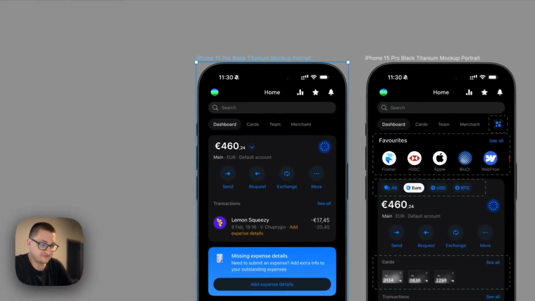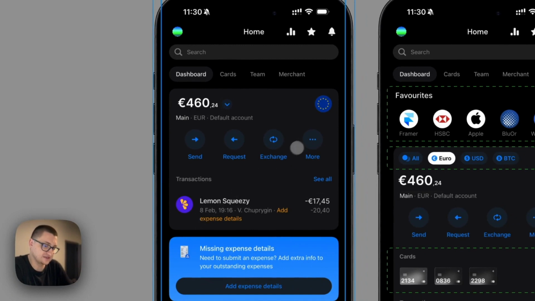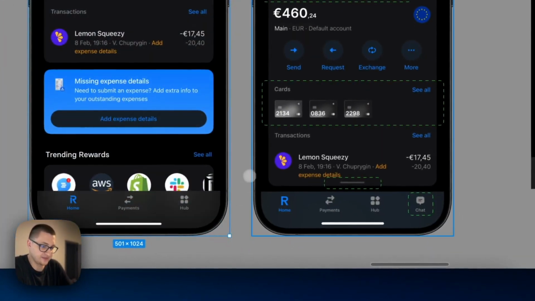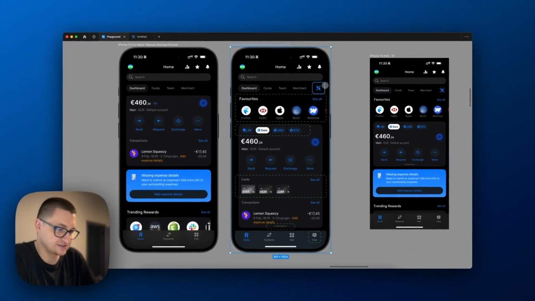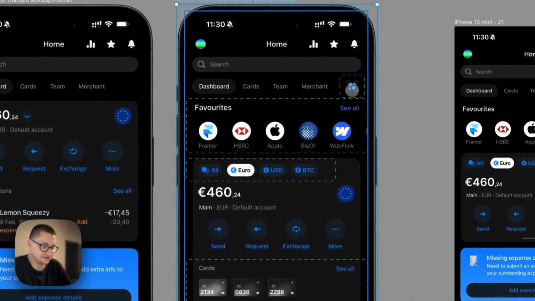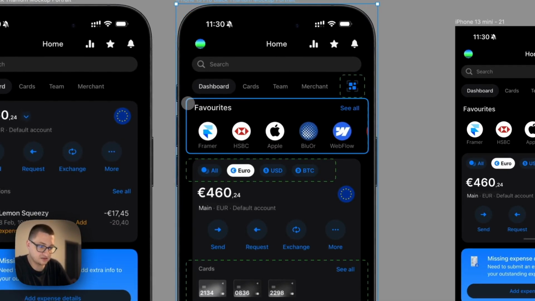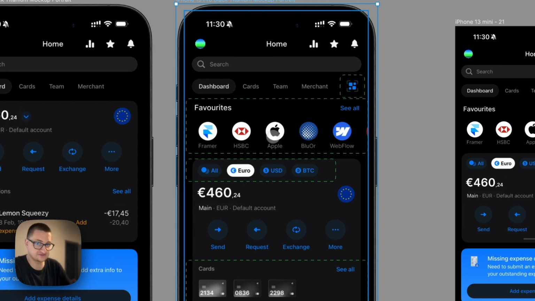So starting from the dashboard, on the left, here we have the original one that you can see in the app, and on the right I highlighted the suggestions. I've added here a QR code for quick QR transactions. I've added a block of favorites for fast transactions. I've added these tabs to switch between various currencies in one tap.